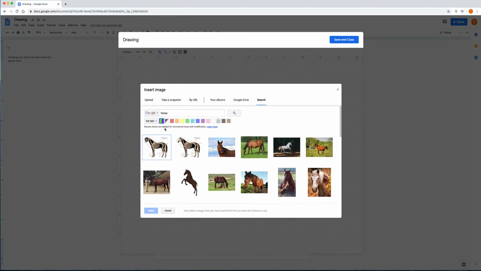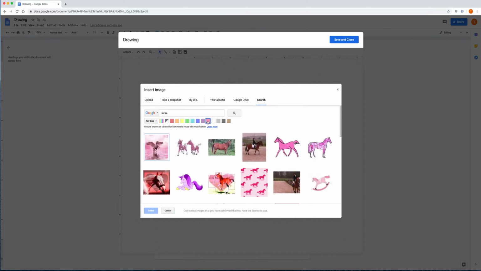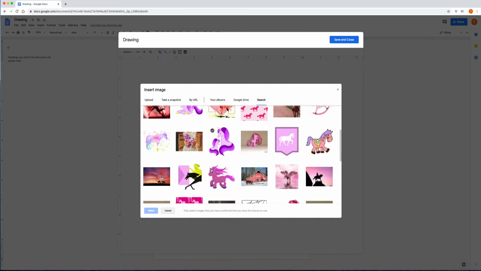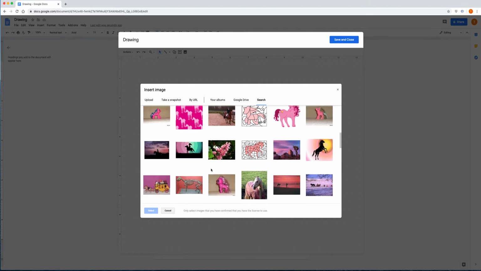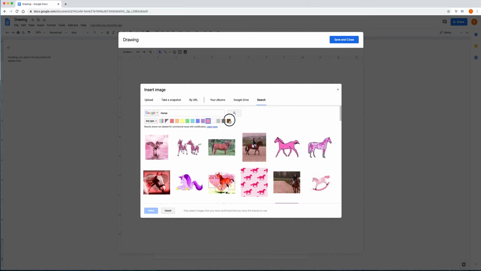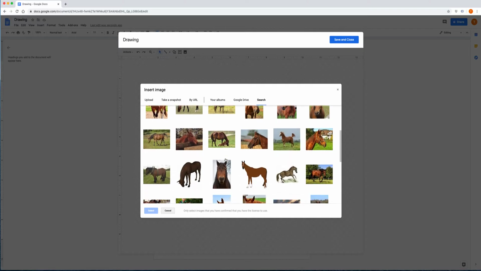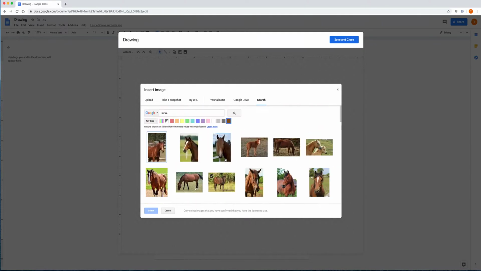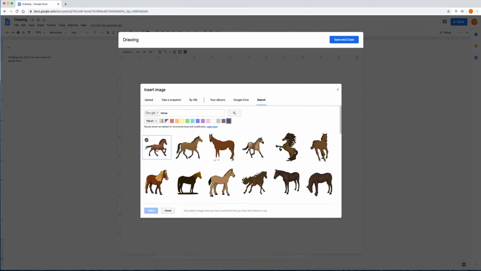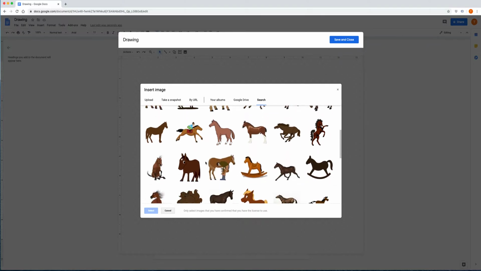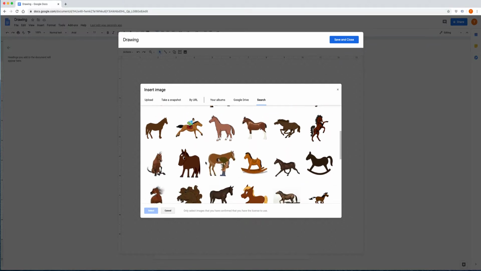If I am interested in finding a picture of a pink horse, I could click that pink box, and it's going to have all the different pink images. If I'm interested in finding a brown horse, I click there, and it helps me find all the brown pictures. If I know that I don't want a photograph, but I want something that's a little bit more cartoony, I can go to clip art, and that's going to help me find pictures that are a little more cartoony.